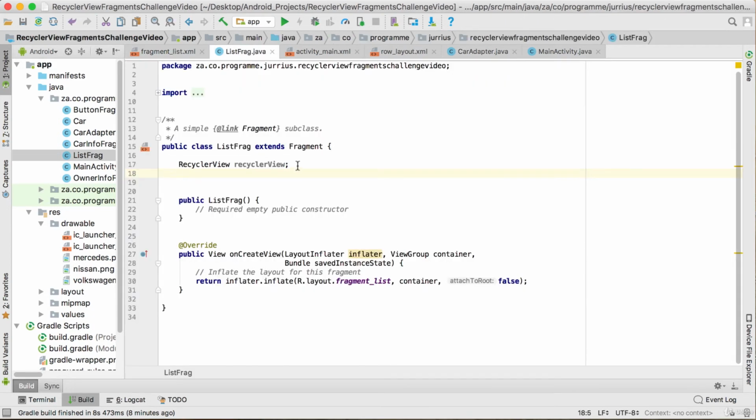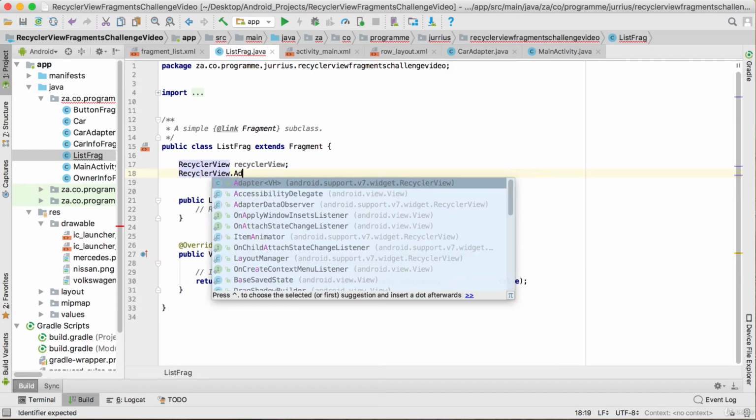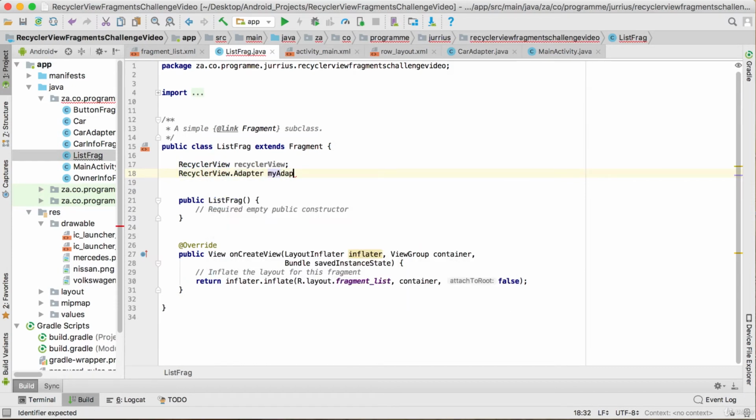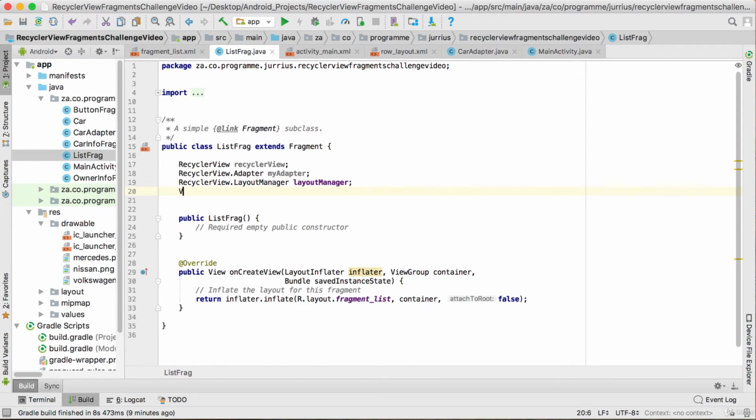Right, let's go back. Then the next thing we'll need is RecyclerView.Adapter, and let's call it my adapter. And this one will refer to this car adapter that we just created. Then also we need to have a layout manager, and let's call it layout manager. You remember from previous videos, it's either a linear layout manager or it could be a grid layout manager. Right, so then we also need to have a view, and I'll get to that view now. So RecyclerView, my adapter, layout manager, and then a custom view, or just a view.